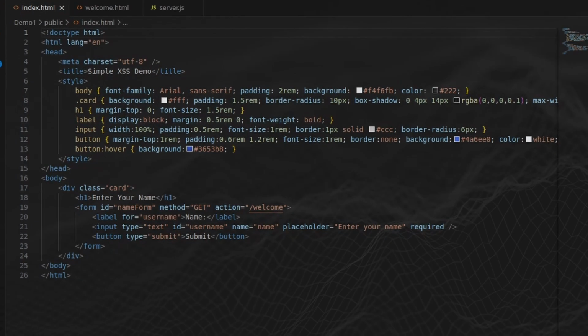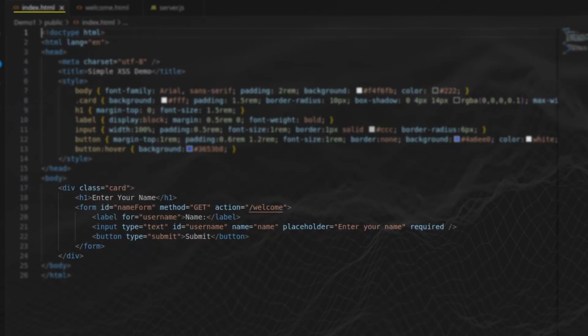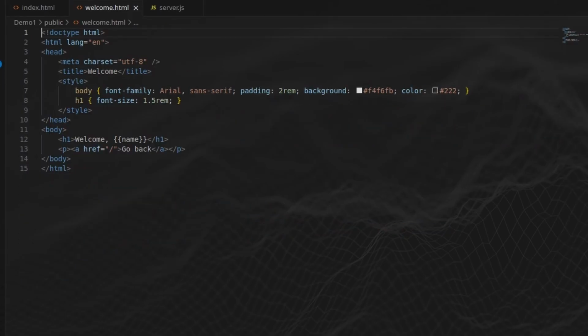Let's take a closer look at the code for this site. So we have an index.html file that contains the code for the main landing page. There's some CSS, and then we have the HTML for the enter your name card. There's also the submit button that redirects to the /welcome page. Nothing too crazy there. Within the welcome.html file, we have some bare bones HTML.